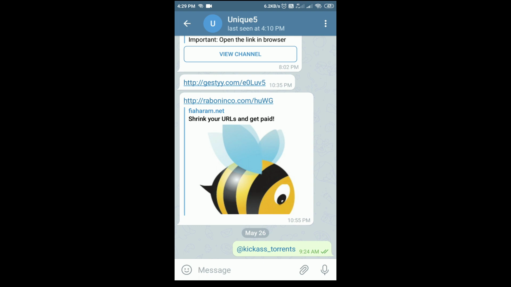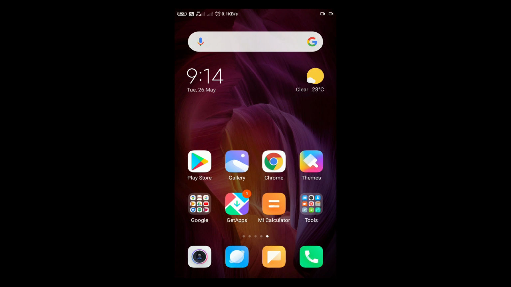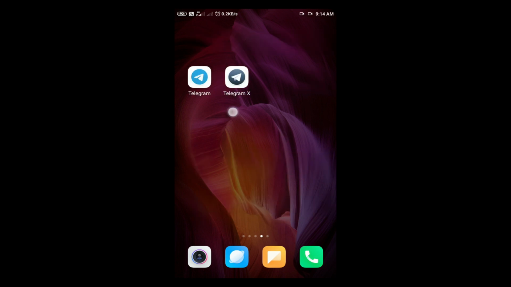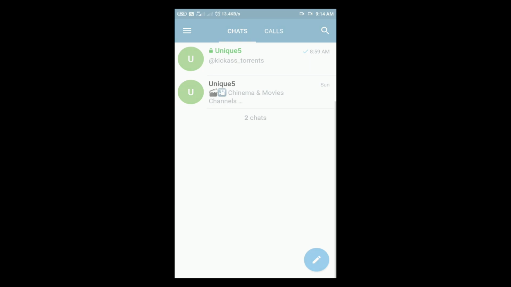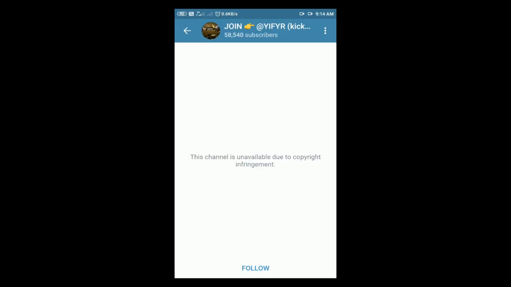There are many videos on YouTube showing how to unblock the blocked Telegram channels. Most videos on YouTube say that the alternate app Telegram Mix can solve this problem. In this app we can open the channel, but we can't access the content of the channel. It is not working as well.